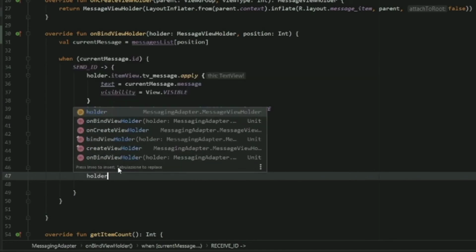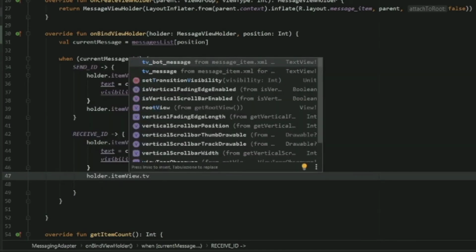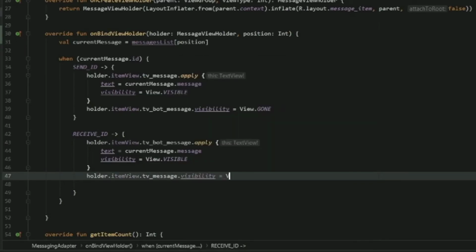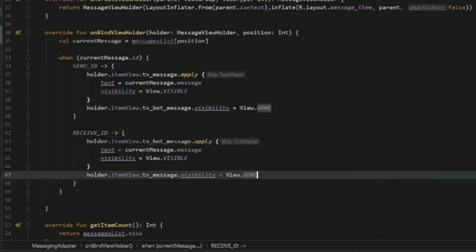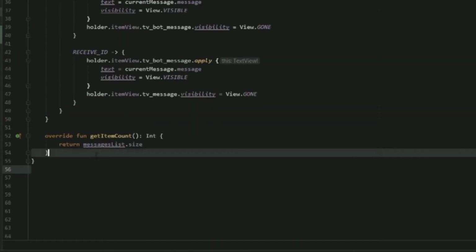So holder.itemView.tv_message.visibility, and we're going to set that to view.gone. And that will take care of all the logic that we need to make the messages appear correctly in the recycler view. And finally, there's only one function that we have to create inside here, and that is the function that will insert the message into the adapter.